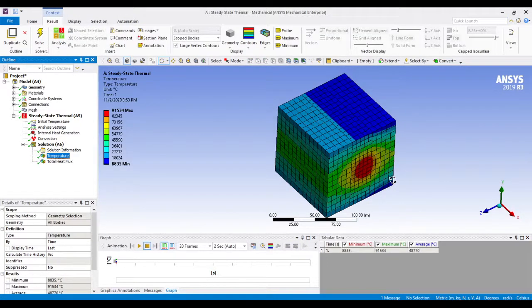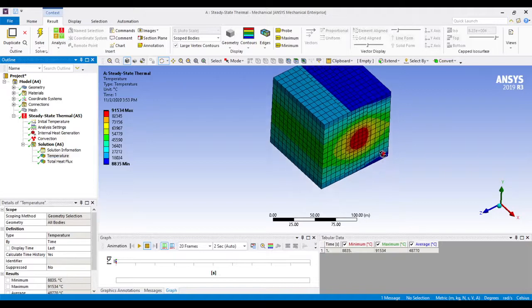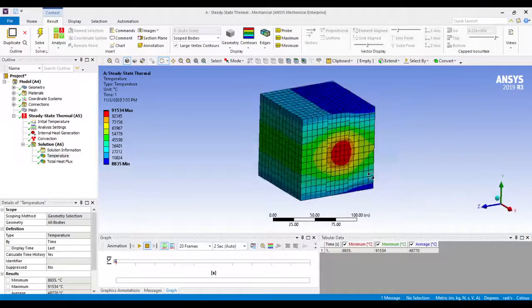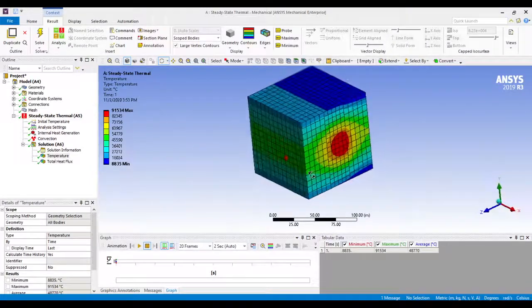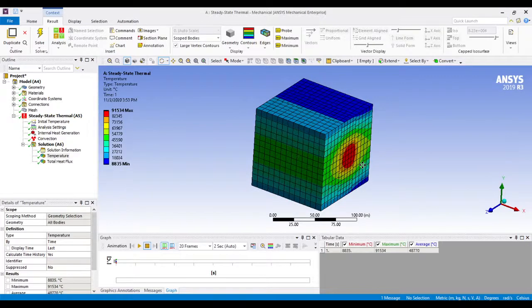You can see that this is the solution that we have obtained, and you can see this middle body where the heat generation was taking place, and you can see the temperature distribution at different surfaces. Now you can see the different colors. What these colors indicate: red color indicates the maximum value of the temperature, and dark blue color indicates the minimum value of that particular parameter, and you can see the other values in between.